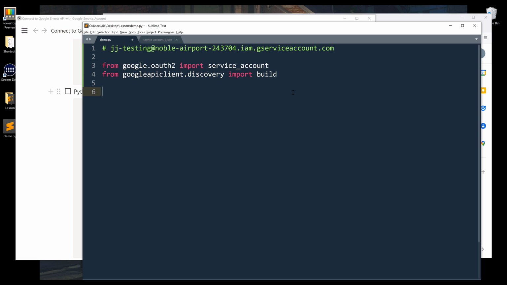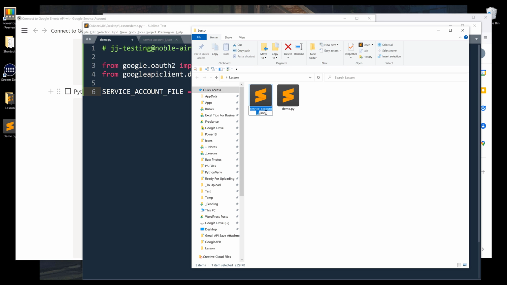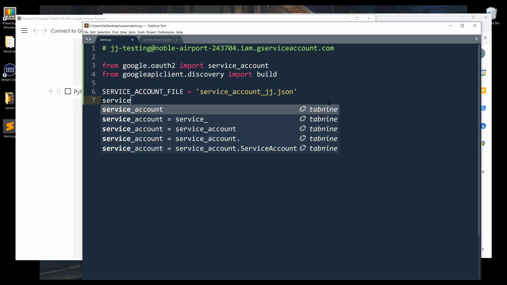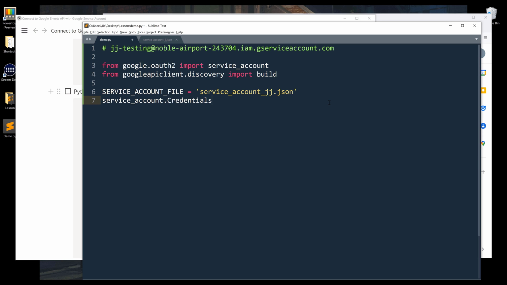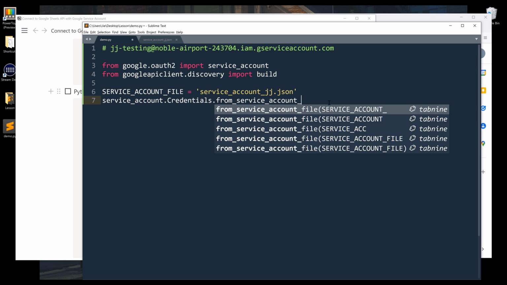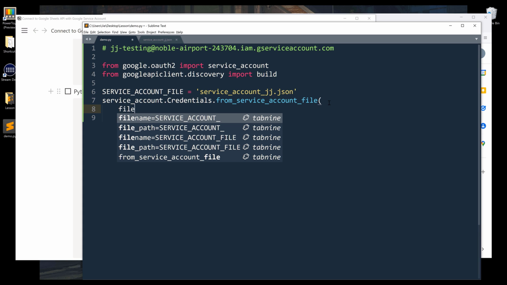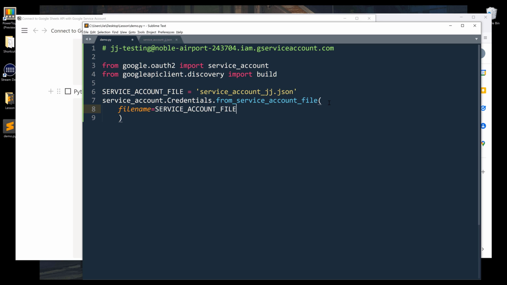Here I'm going to create a variable called service account file. This variable is going to point to the service account JSON file that was downloaded. And from the service_account module, I want to reference the Credentials class's from_service_account_file function. I'm going to use this function to load the client file to authenticate the account. We're going to specify the parameter name, and I'll assign the service account file path. And I'll name the output credentials.